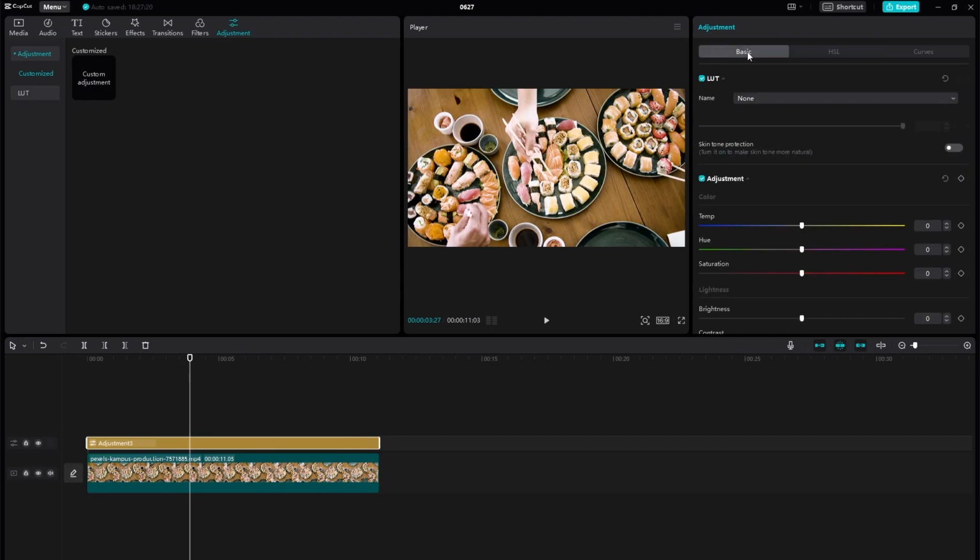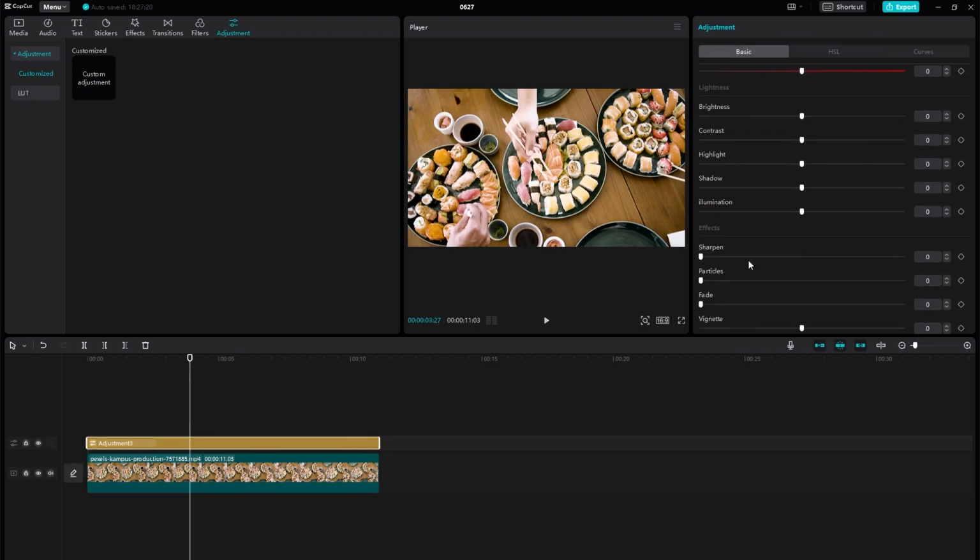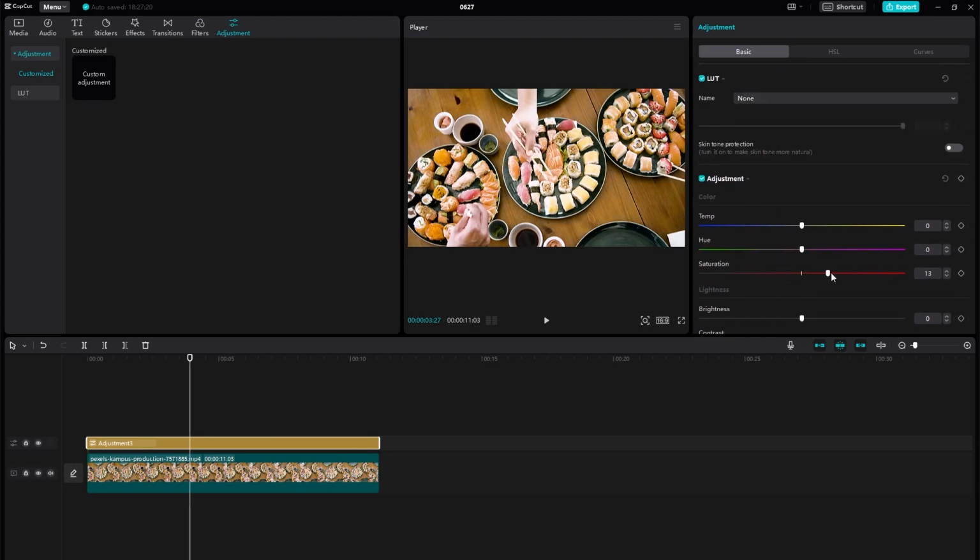Now we're going to be heading over to basic, and from here we are going to be increasing the sharpness and saturation as well. So you can see it looks much better than the original one, and that's how you can make your videos full HD.